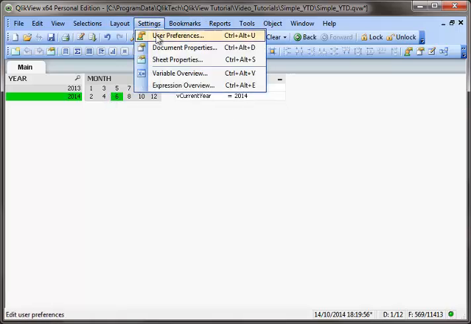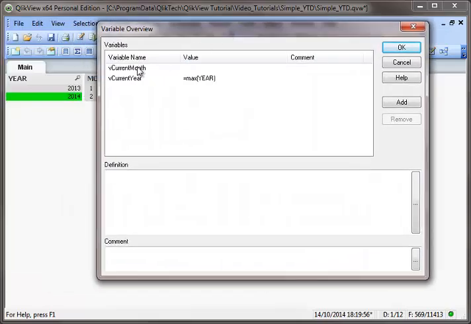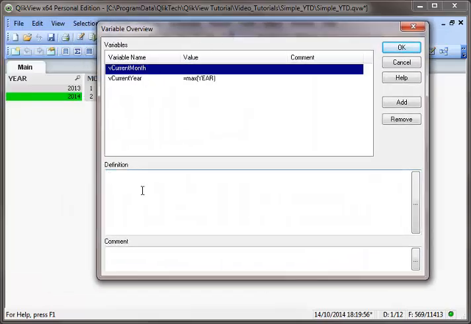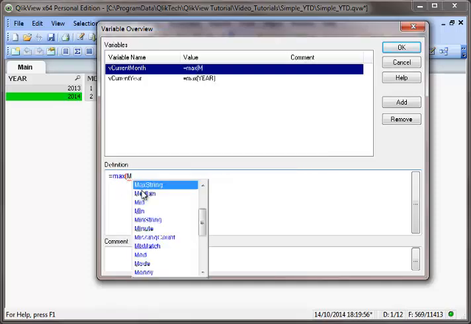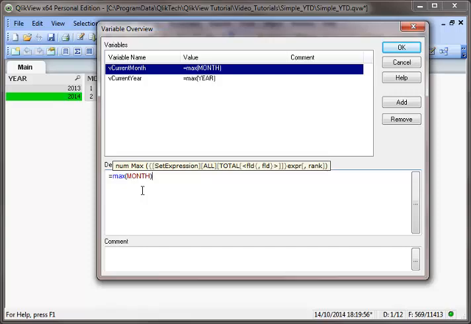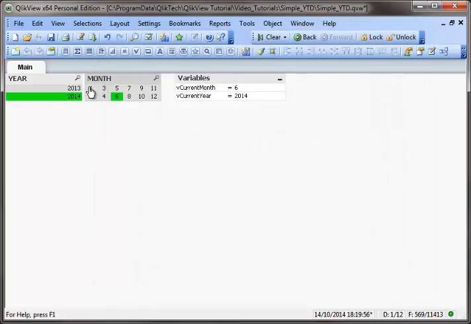That didn't work. Let's go back to Settings, Variable Expression. The month variable is not set properly. There we go. Okay, so that's better. So if I select a range like that, 2014 only has up to 6 periods. If I go to 2013, it's got 12 periods there. So the maximum month and the maximum year of selection is displayed here using the variables. So if I select period 8, that becomes 8. So now we have our variables.